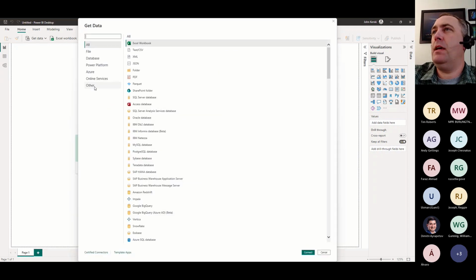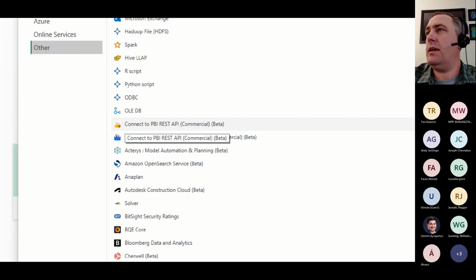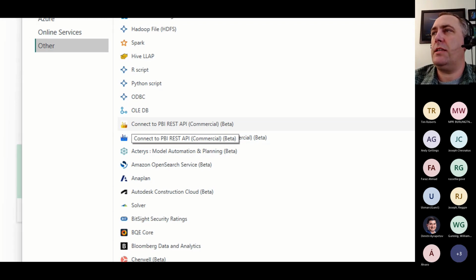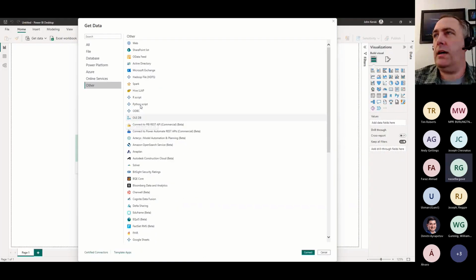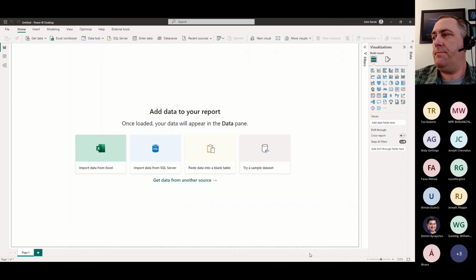Okay, there we go. You can click on the Other category, and you're going to see here there is a Connect to PBI REST API, with a little icon with different shades of yellow. Now, if you're in the GCC environment and you pull in the .mez file, it will say Connect to PBI REST API GCC instead of the commercial environment. So you can click on the item and hit Connect.